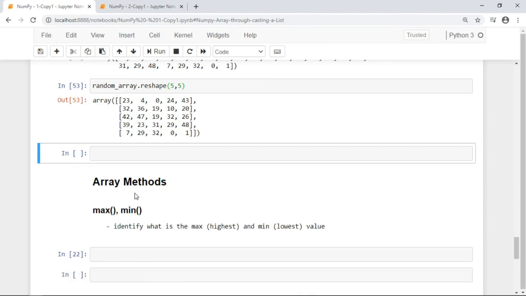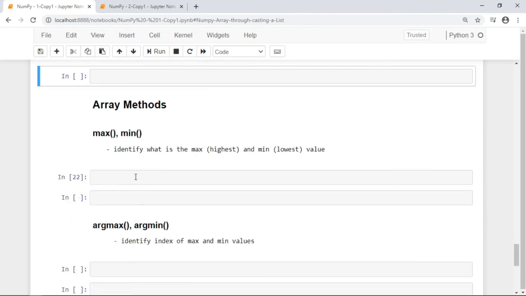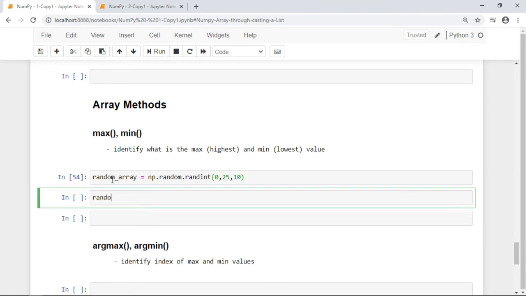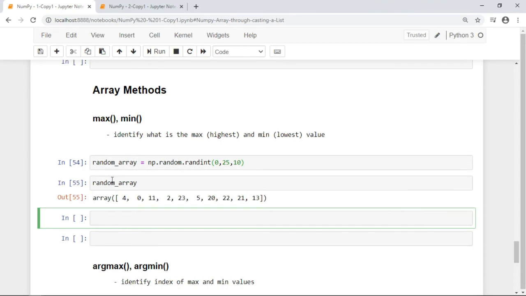So we also have the array methods, for example, the max and the minimum. So for example, I will create a random array again. So random array, numpy, again random randint, from 0 to 25. I want to generate 10 numbers. So Alt enter. So let's see the random array. What's the value? Okay, so 4, 0, 11 and so on.